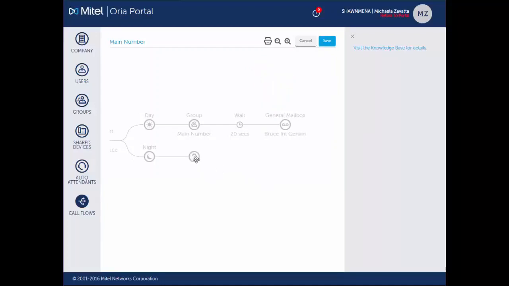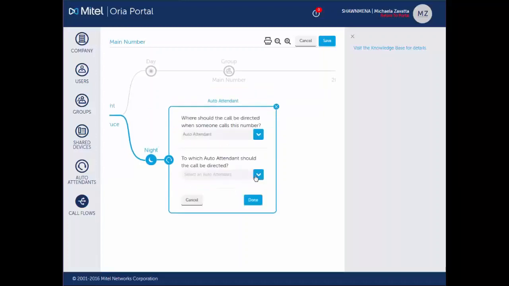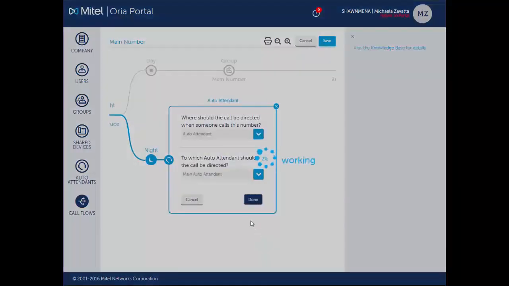So let's talk about what happens at night for this call flow. Let's have it go to the auto attendant. You'll select which auto attendant to use and save.